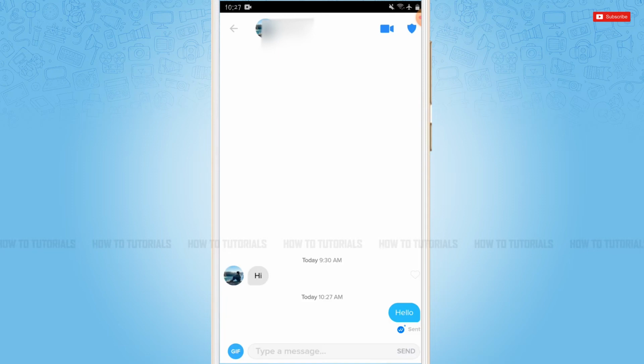To let you know, you cannot individually delete a message on Tinder. To delete the messages on Tinder, you need to unmatch the user, then the messages will be deleted.